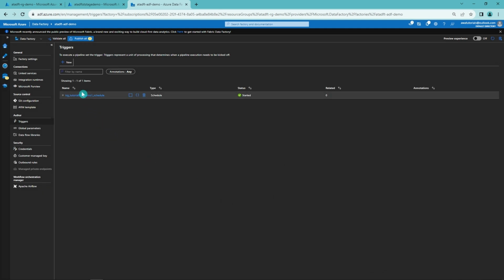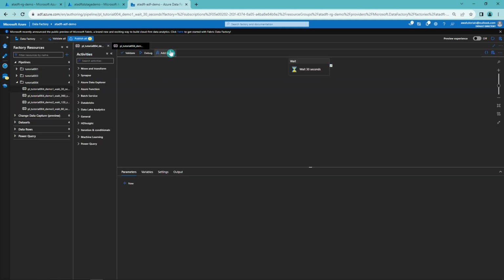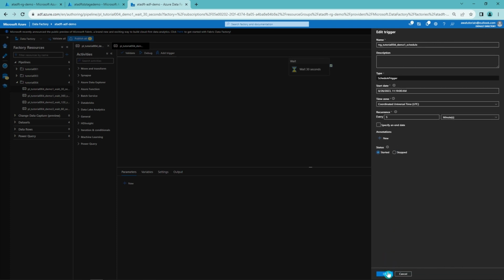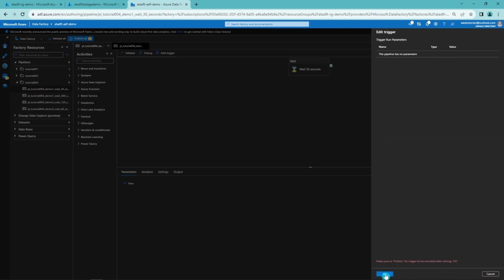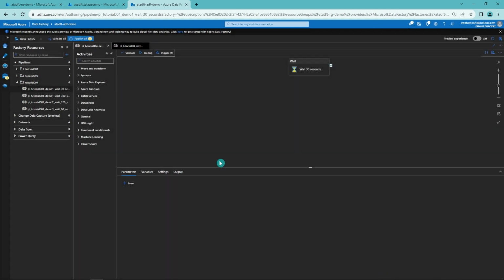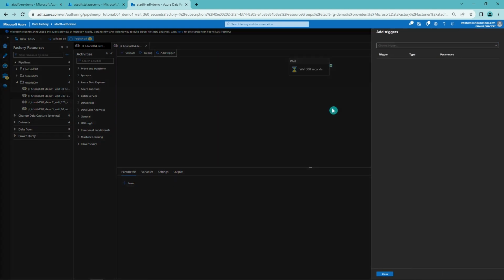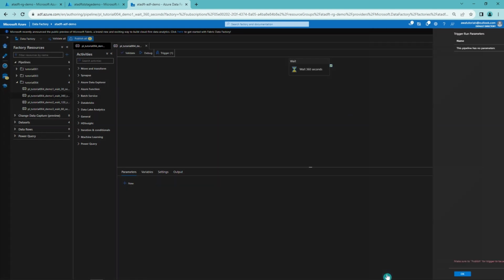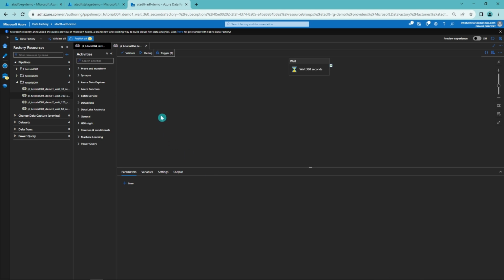Next, we need to tie this trigger to our pipelines. So let's go back to the Author tab, open our pipeline and click Add Trigger. And here we can select our trigger and select OK. We don't have any parameters, so let's click OK. And now we have successfully added this trigger to our first pipeline. Next, let's repeat this same process with our second pipeline. Let's click OK and OK. And now we have added this schedule trigger to 2 pipelines.